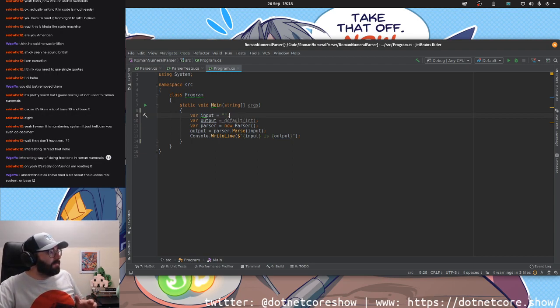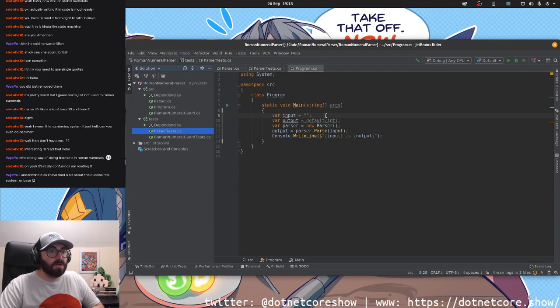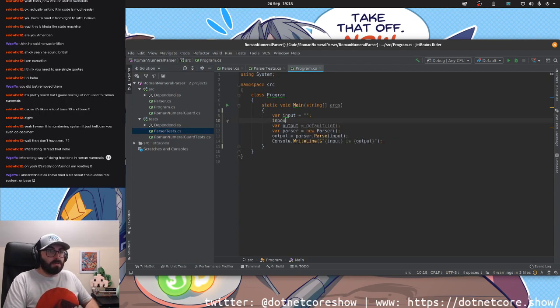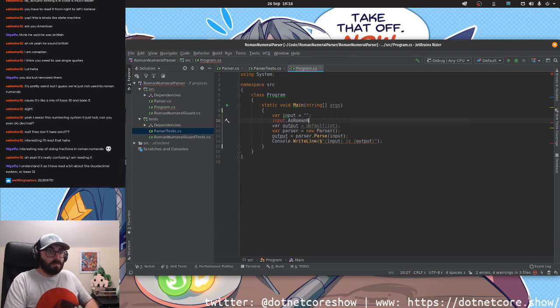I'm also, if I get the chance, going to make a string extension so that we can do input.as Roman numerals, which will be really cool. Whilst you're all thinking about it, I'm going to make a string extension method that allows me to go input.as Roman numeral or something similar, right? We'll come back to that in a moment.